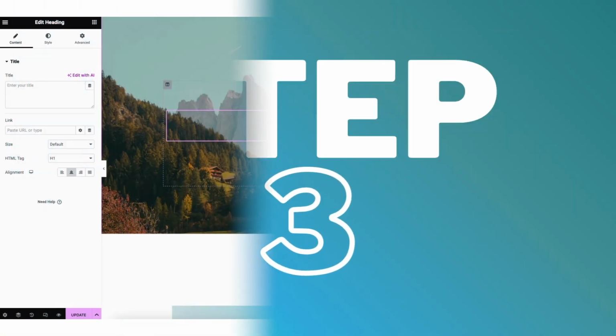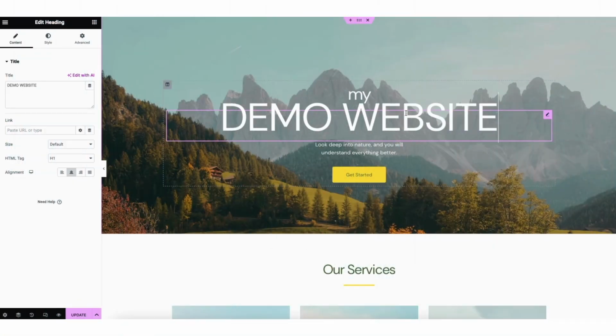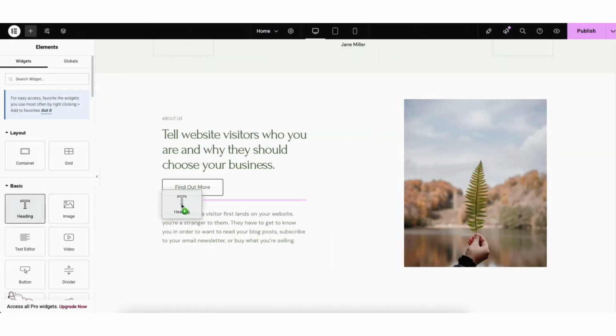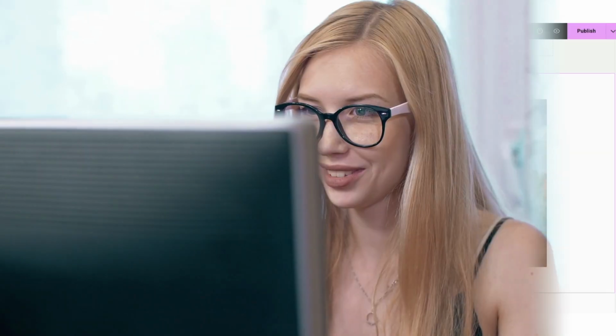Step 3 is going over building your site with WordPress and creating your WordPress website using professional pre-made templates and building your site using a popular drag and drop editor. Let's get started with the WordPress startup website tutorial.